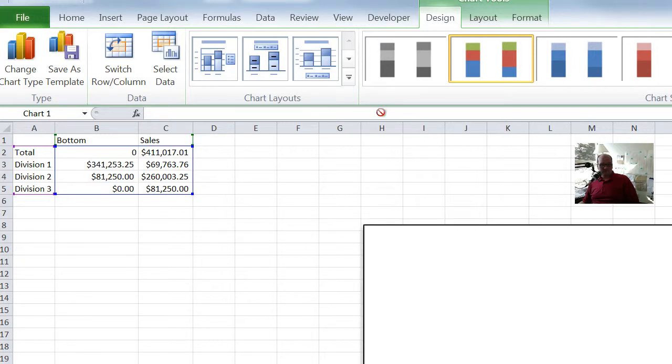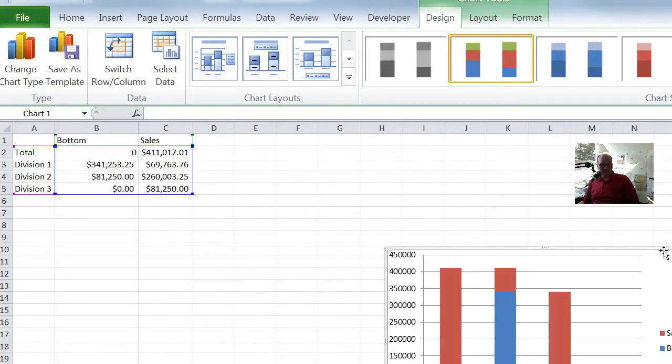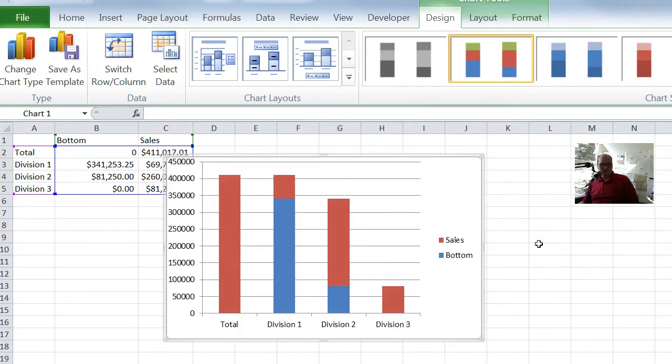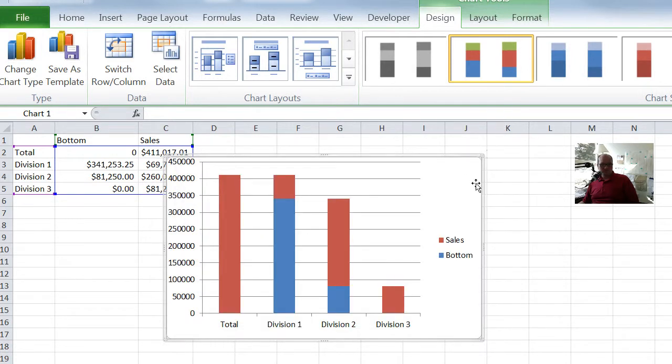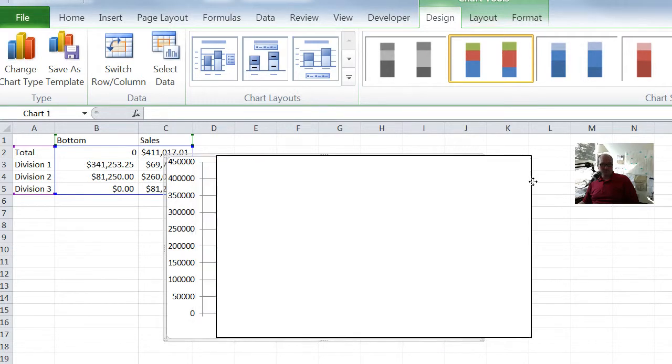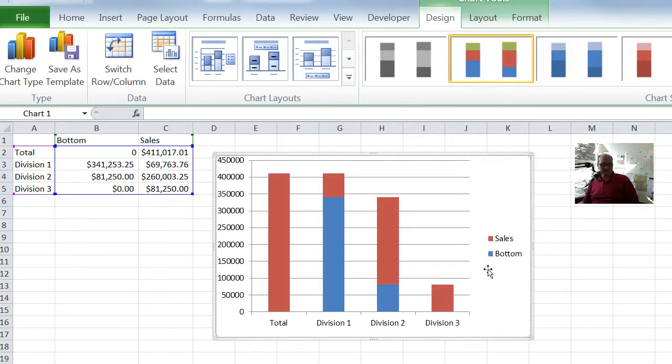Drag this in here so you can see it. There we are. So this is what we got so far. So it doesn't look quite right. So we have to do one more thing to make this look right. So we actually have the right bars that are these red ones. But we have these weird blue bars called bottom. So first of all, I would just delete the legend. You don't need the legend.